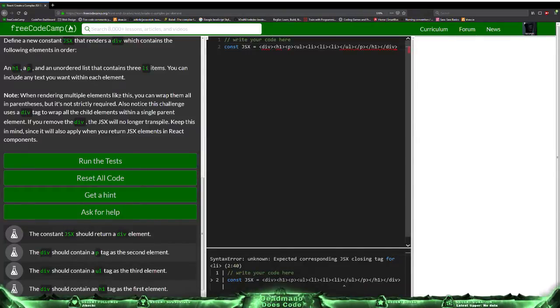When rendering multiple elements like this, you can wrap them all in parentheses, but it's not strictly required. Also note that this challenge uses a div tag to wrap all the child elements within a single parent element. If you remove the div, the JSX will no longer transpile. Keep this in mind since it will also apply when you return JSX elements in React components.